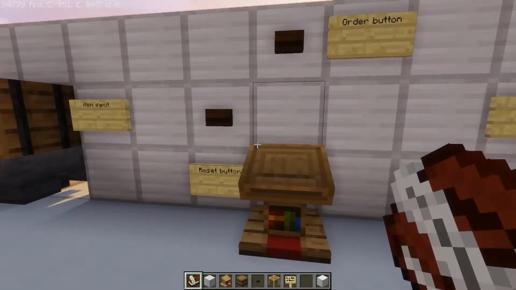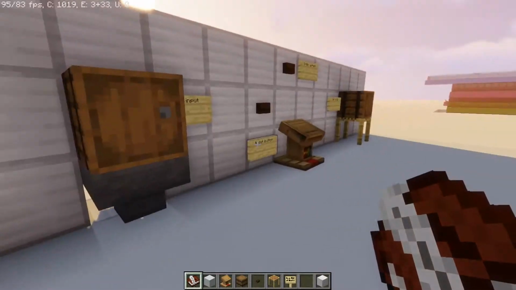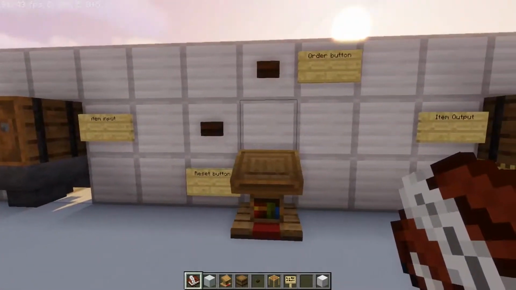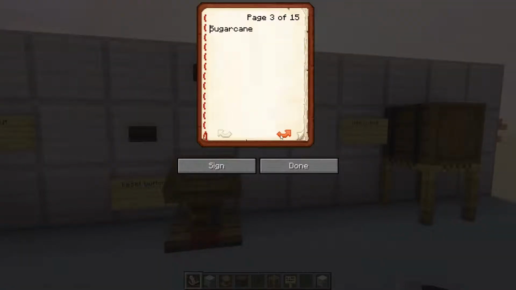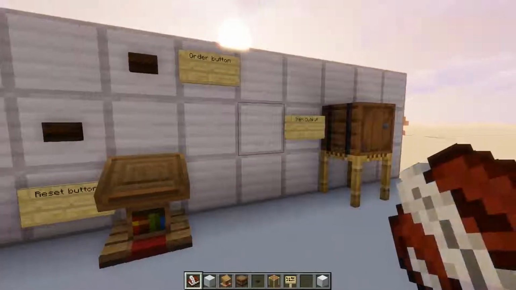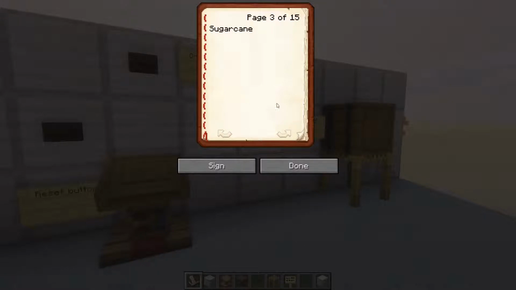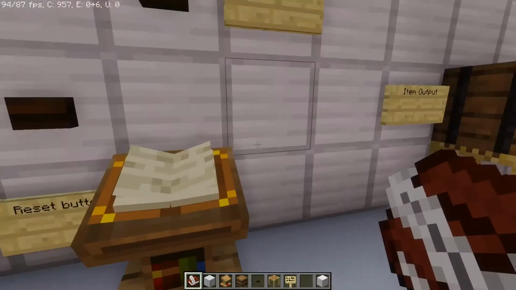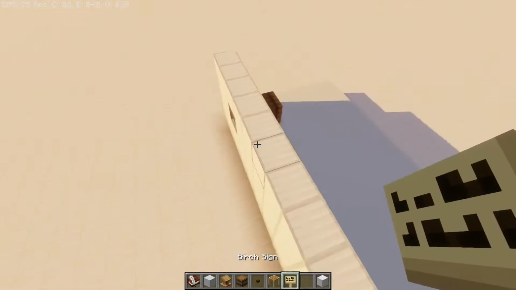Now this build doesn't have to be 15 blocks long or 15 shulker orders long. If you only want to put in like 3 of those modules, you can go up to page 3 with the items and call it good. I'm going to do 15 because I'm going to need that much space.